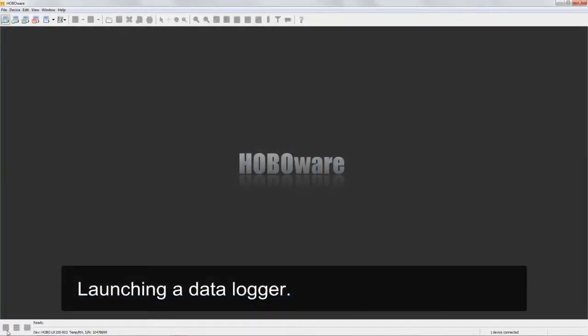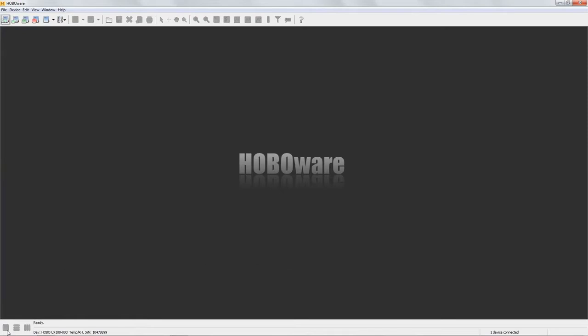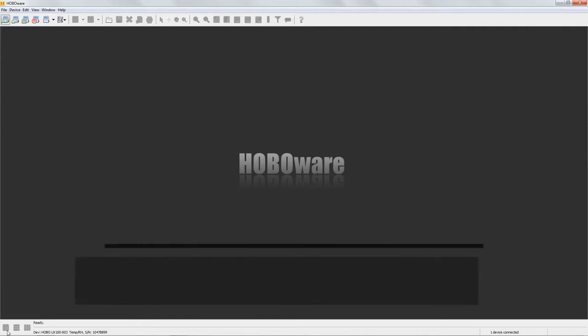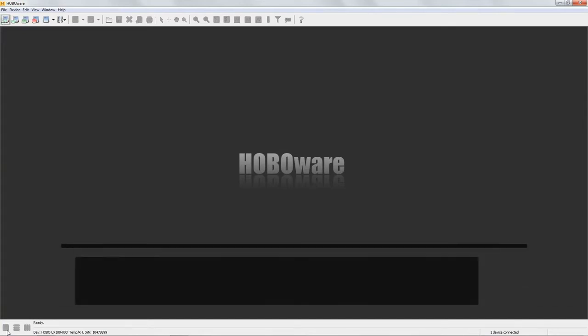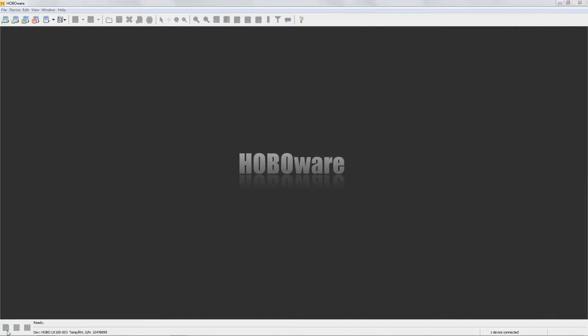In this video, we're going to show you the basic launch function of a data logger using HOBOware. From logger to logger, the launch window will look very similar. Some loggers support certain logging algorithms and some do not. However, the basic functionality, how you configure the device, how you launch it, are common throughout all the logger families.